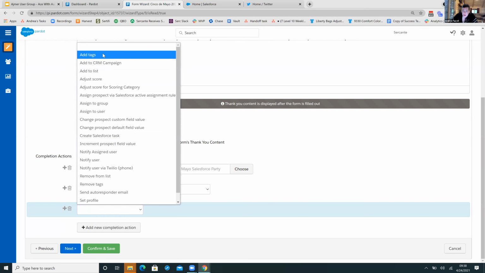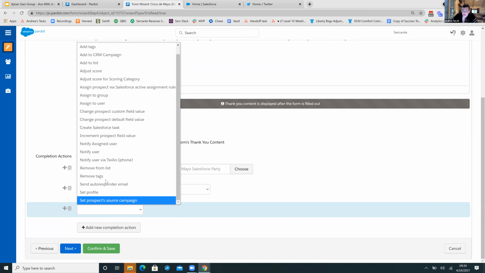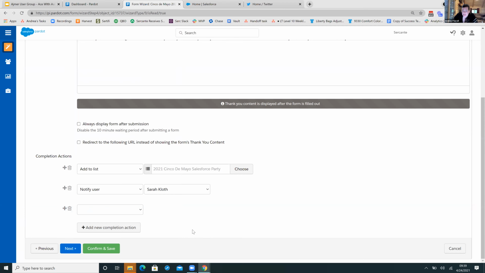So we can add tags to a prospect. We can add somebody to a Salesforce campaign. We can do things like adding them to a list, tweaking their score, assigning them to either a specific user or a group of users. We can update field values, create Salesforce tasks, notify specific users, send emails, or make other tweaks to that person's profile. So in this instance, we're having people sign up for an event. First thing that we want to do is add them to a list so that we have all those attendees aggregated in one spot. We're going to notify our event manager, Sarah Cloth.